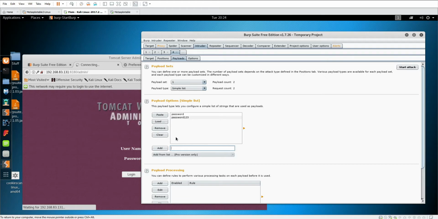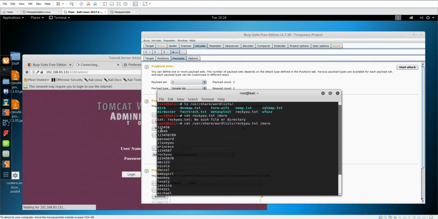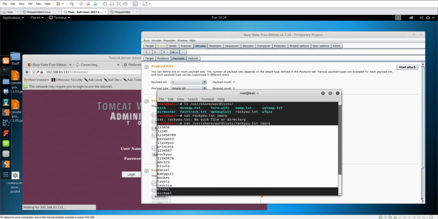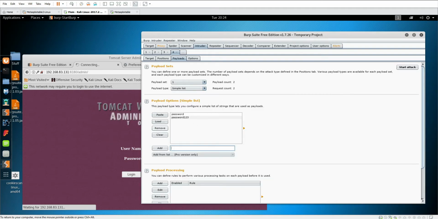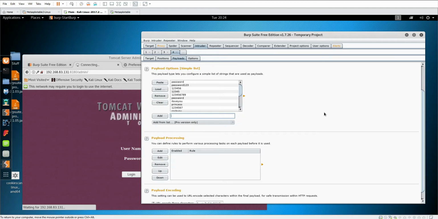We can also copy passwords and hit paste. So if we had, say, the rockyou list, which has a bunch of passwords, right? It's built into Kali, and we want to copy those and put them in here. I just copied them and pasted them. Pretty simple process. And once you think you have what you need, make sure all these other options are correct.